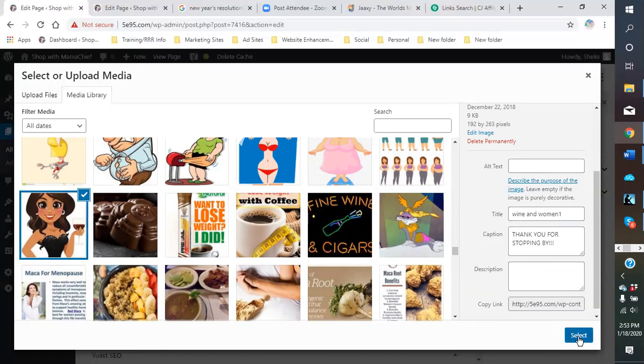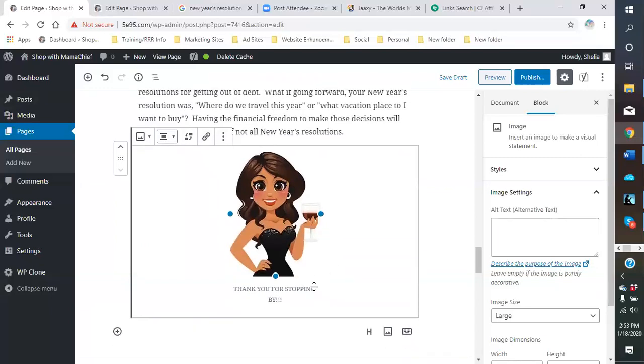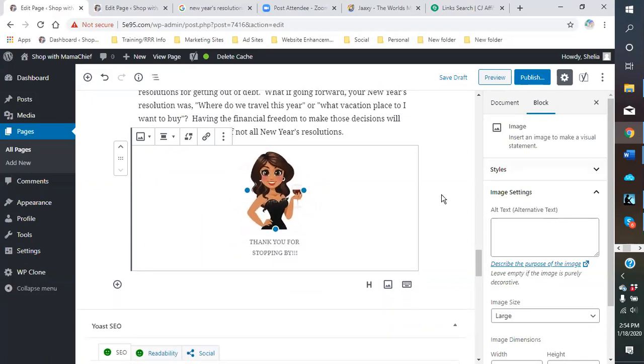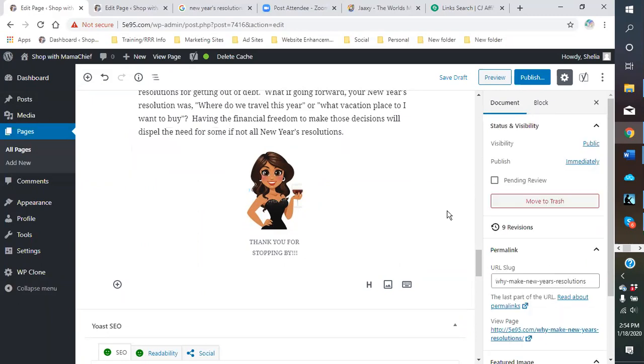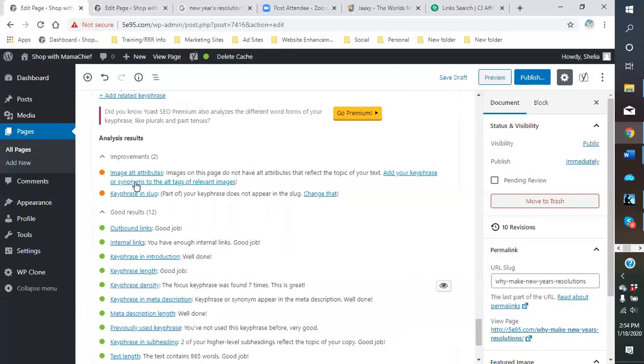But this one I'm just doing a single one, so I'm going to hit select, and then I'm going to again align her in the center, and she has "Thank you for stopping by," and I'm just going to make her a bit smaller so she doesn't take up too much space. And again, alternative text. Okay, and I'm not going to link her, and then I'm just going to hit save draft.